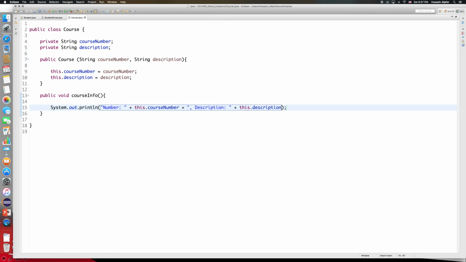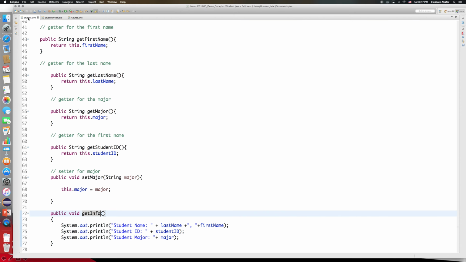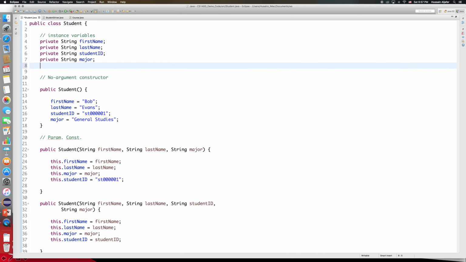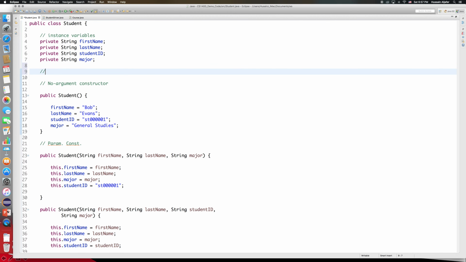So this is my course class. It has two instance variables. It has a constructor to create an object and to assign values to those instance variables, and then it's got a course info method. Now I need to go back to my student class to allow my student to register for courses. But keep in mind, I don't know the number of courses that the student is going to take. So what I will need to do is add some variable here to include my objects, which are classes. So list of classes.